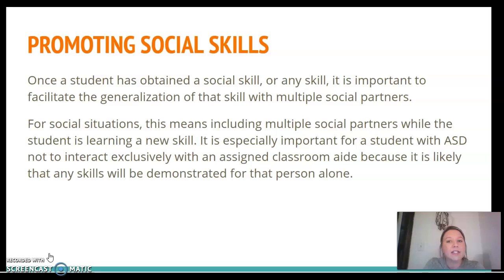Once a student has attained a social skill or any skill, it is important to facilitate the generalization of the skill with multiple social partners. For social situations, this means including multiple social partners while the student is learning a new skill. It is especially important for a student with ASD not to interact exclusively with an assigned classroom aide, because it's likely that any skills will be demonstrated for that person alone. Also using the buddy system, a peer-mediated strategy used in kindergarten.